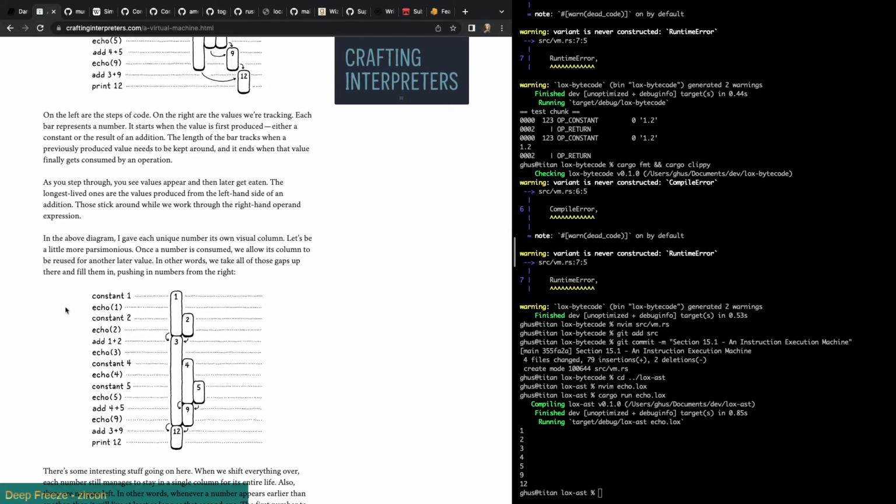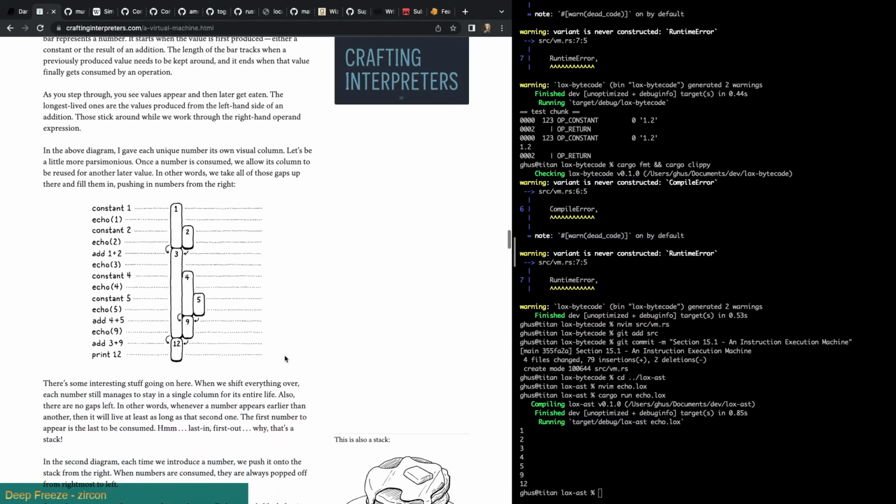In the above diagram, I gave each unique number its own visual column. Let's be a little more parsimonious. Once the number is consumed, we'll allow its column to be reused for another later value. In other words, we will take all of the gaps up there and fill them in, pushing in the numbers from the right.